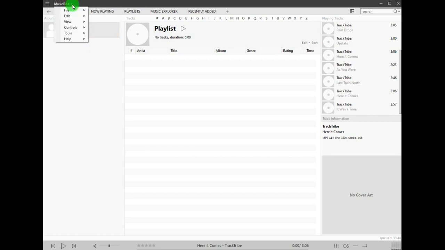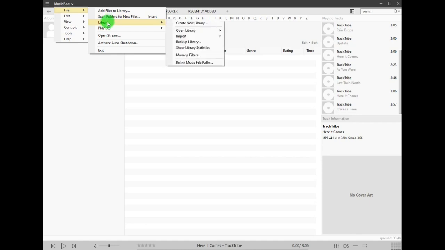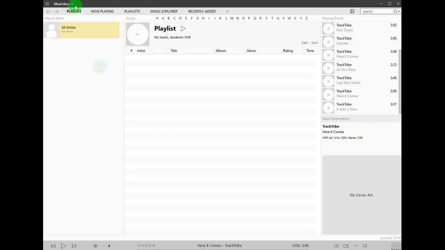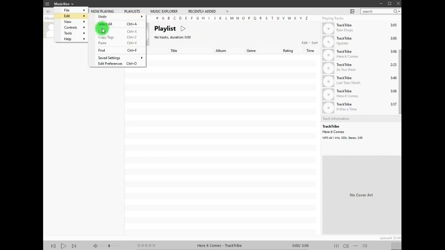In the main menu, we first have file, and that has add files to library, scan folders for new files, the library, and that has some selections in there for you. Playlists, some selections there. Open stream, activate auto shutdown, and exit. Next is edit, which has some of the standard items you'll find in most menus, but it has a saved settings where you can save settings snapshot and load settings snapshot, which is very handy.